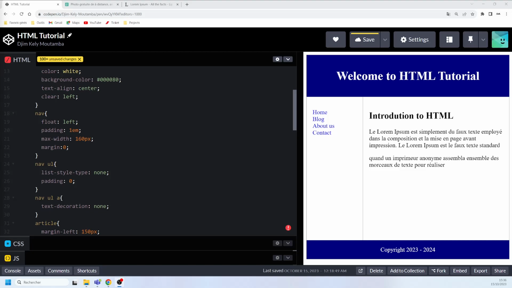Hello guys, welcome back. In this video, I'm going to show you how to use CSS Flexbox to create your layout. In the previous video, we used the CSS float property, as you can see here, to create our layout.